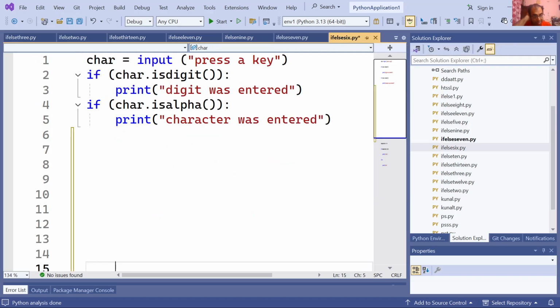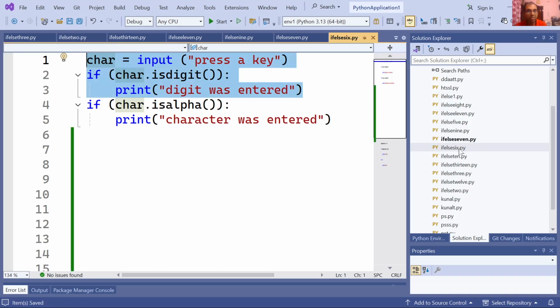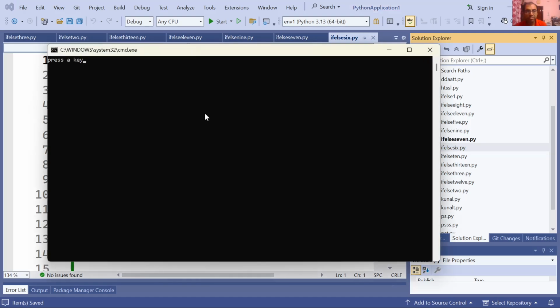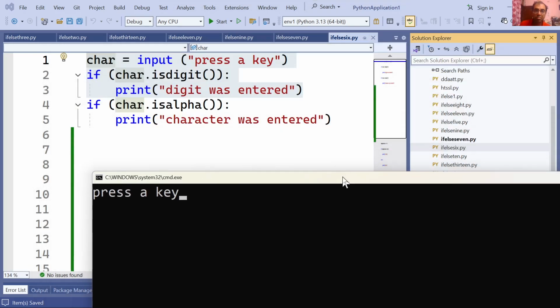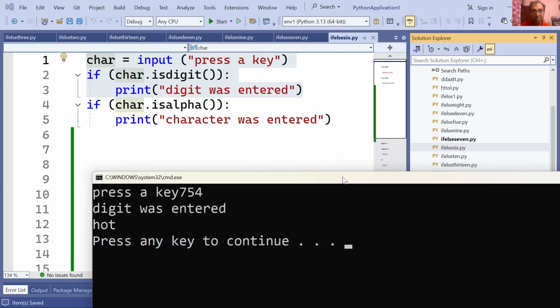So here you got press enter key if character is a digit. Okay, so it is saying digit was entered. If the character entered is a digit, it will print digit was entered. If character is alphabet, it is saying character was entered. Okay, so if character is alphabet, it is saying that a specific alphabet character was entered. Okay, isalpha. It is alphabet. Okay, so I'll save it and let me just run it. First of all let me put up digit. Yes, this is digit was entered.